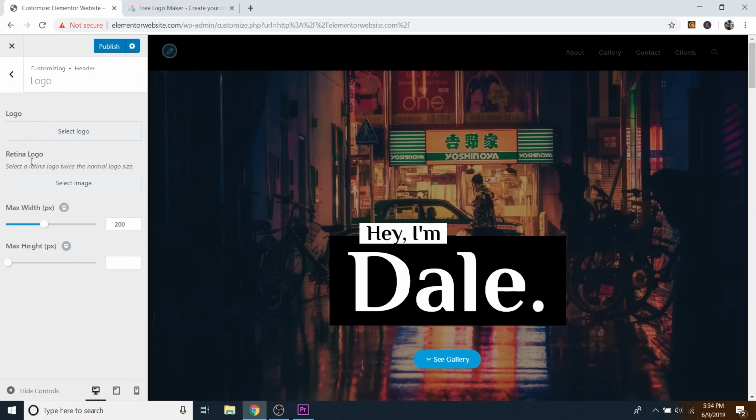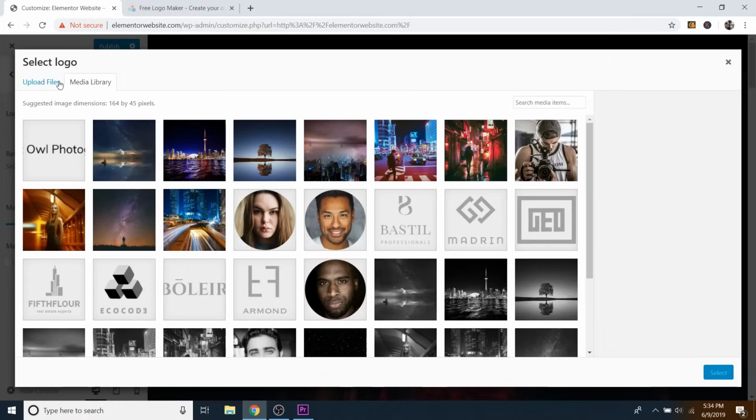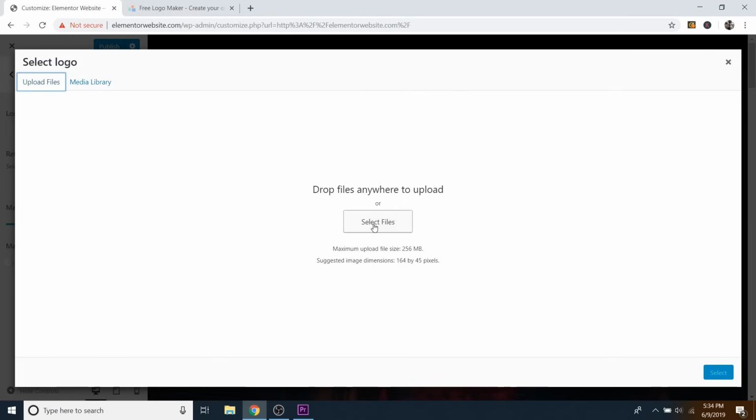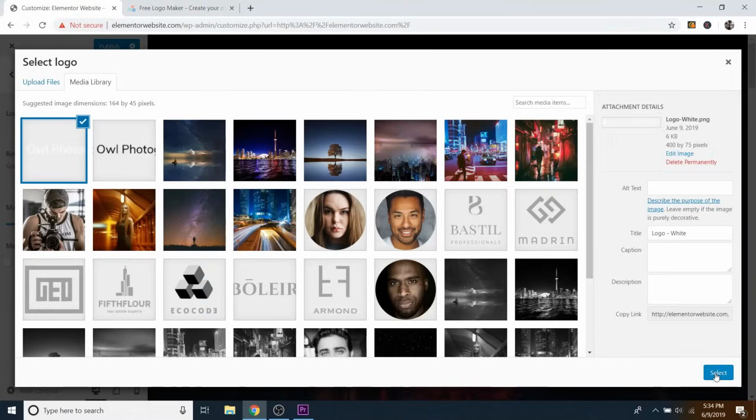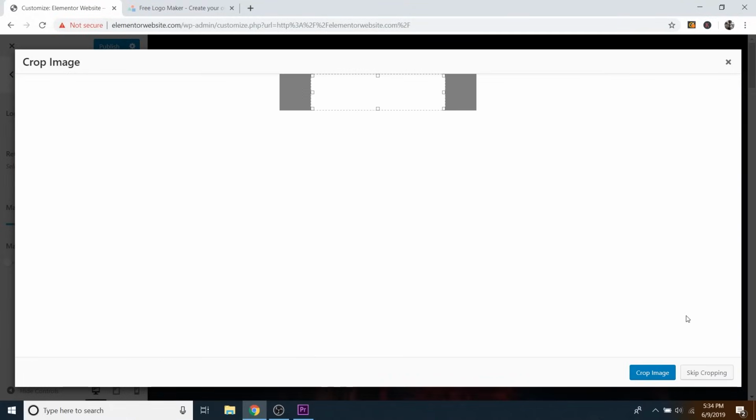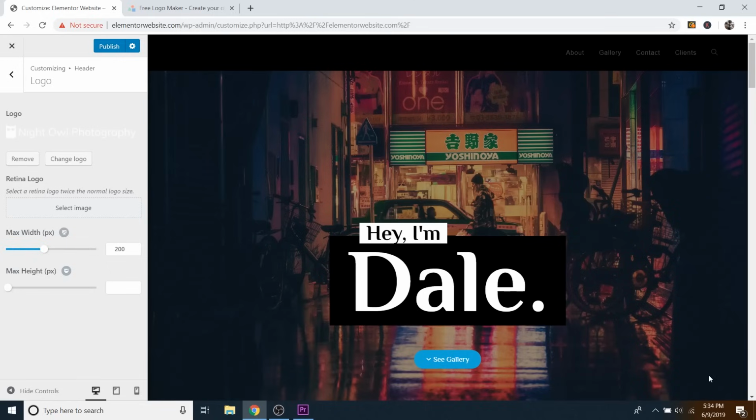And I'm going to remove that and put our white logo in there. So I'm just going to go to upload files, select files, and then grab the white one. And then just click select. And we'll just skip cropping. And there we go. Now we've got our white logo, which honestly looks a lot better.